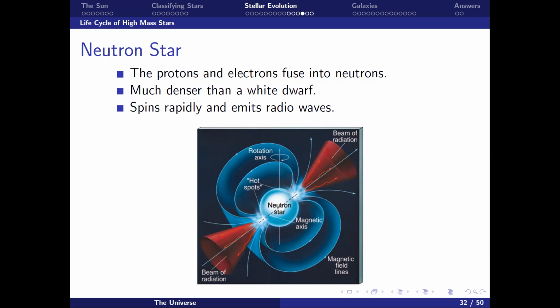It's much, much denser than the white dwarf. A white dwarf can still have atoms, essentially atomic nuclei, in the core. In a neutron star, there's too much gravity and it's just pure neutrons. So it's way, way more dense. A lot of them also rapidly spin and emit radio waves that pulse in a regular fashion. That's one way you can detect neutron stars. They're not very bright at all.